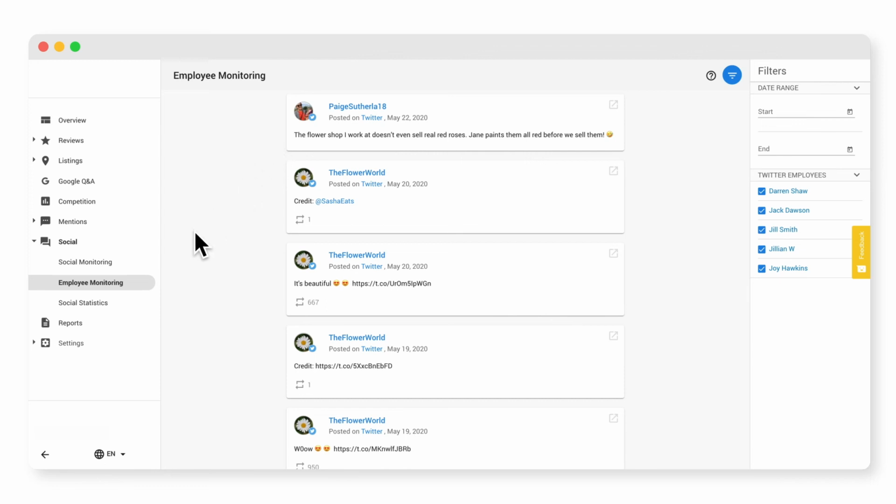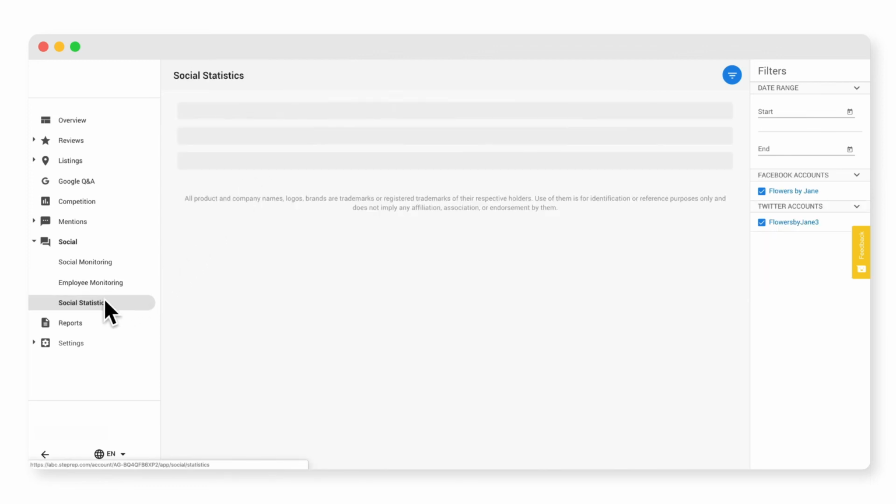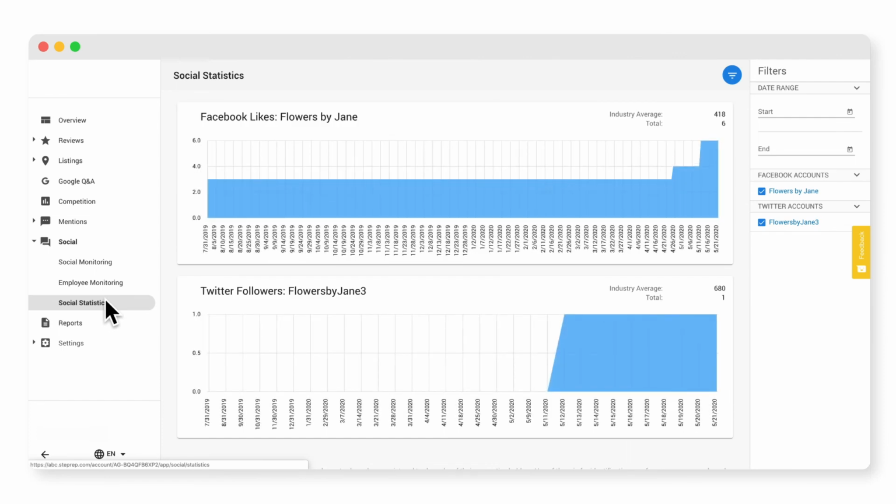The last sub-tab is Statistics. You can view stats of all your social profiles and compare your presence against the industry average. This graph is also interactive, so hovering over the date will help you understand key points in time.